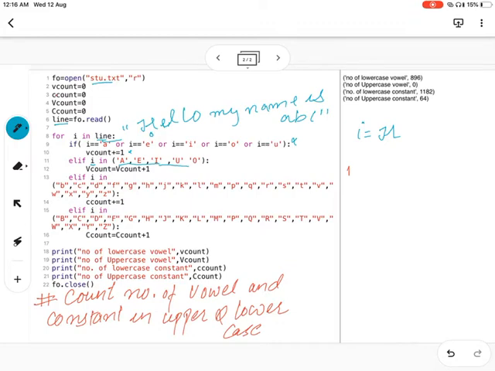So I contains H, and H is not a member of this sequence, so the condition becomes false. That means whatever statement is inside this condition will not execute. Now what is next? Again I'm using else. So if the value stored inside I is present in this series, then the condition becomes true, and the statement inside will execute. But here I contains capital H, and there is no capital H, so this condition also becomes false.